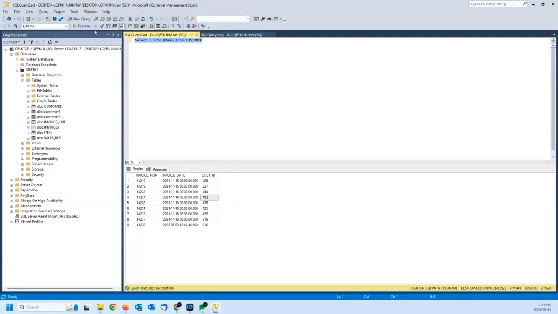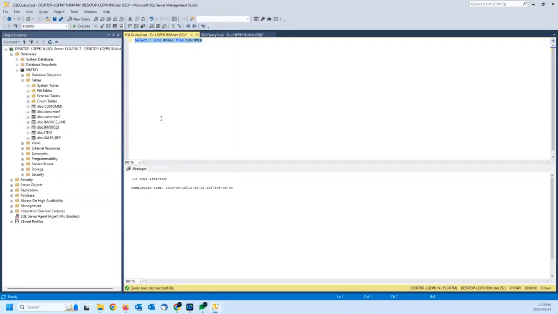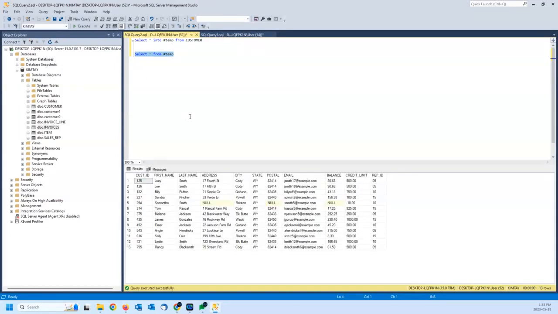So if I run this query, everything is now dumped into hash temp. So select all from hash table, hash temp. It recognizes the table. Everything that is in that table is now in the temporary table. But if you click here and refresh it, that hash temp will not appear here.